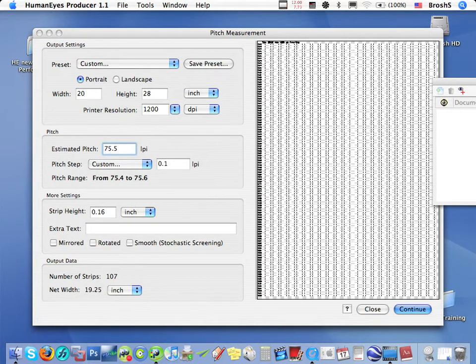Here in the pitch block, I need to input the estimated pitch, typically determined by the lens manufacturer. In this case, I'm using a 75 LPI lens whose estimated pitch is 75.5 LPI. I'll also use a pitch step of 0.1, which will give me a complete range of pitch values to test from. The range at the moment is 75.4 to 75.6.